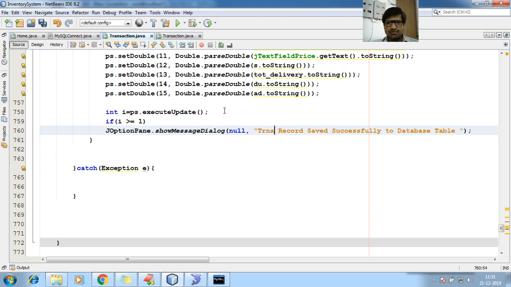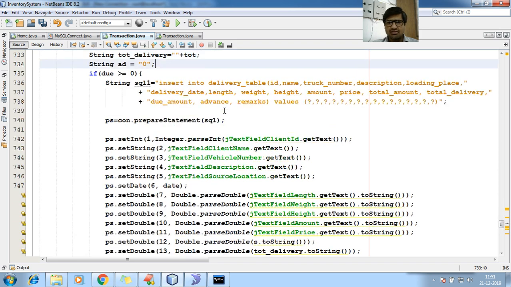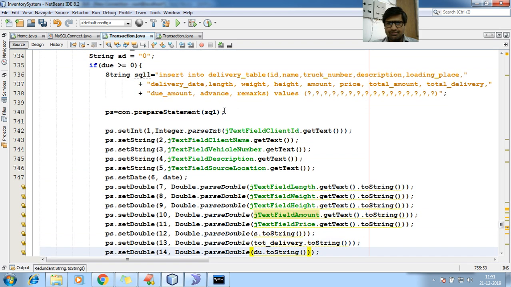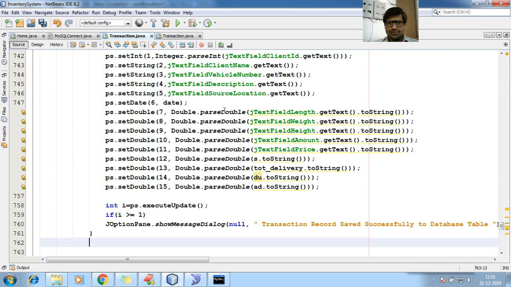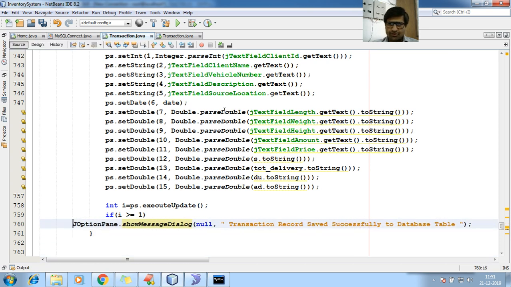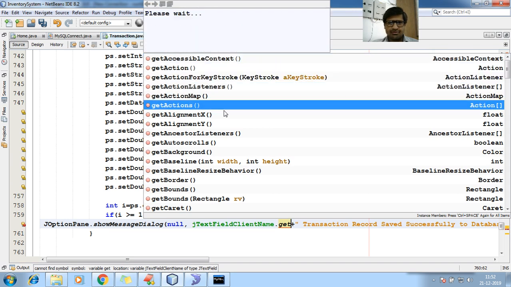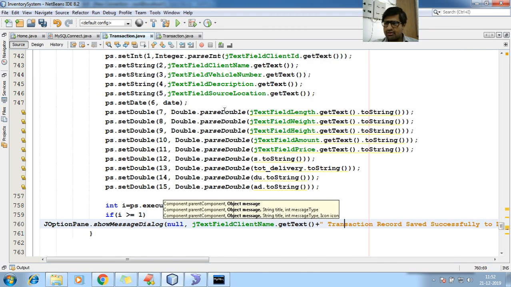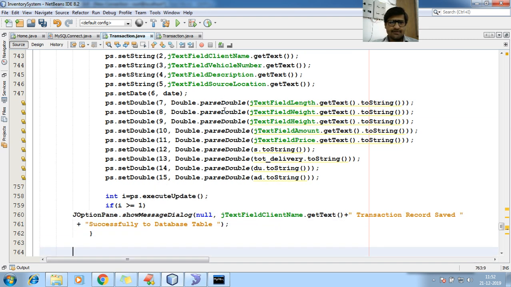So whose record have you saved? Transaction. That is for transaction. And for which user's transaction, let me use here client name. So jTextField ID, this may not be visible to all, let me keep it somewhat now here. Let me append here jTextField client name dot getText. Where is my getText? And it may not be visible. Okay guys, fine.